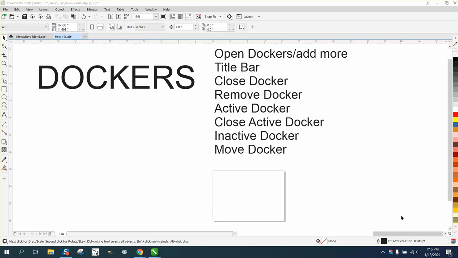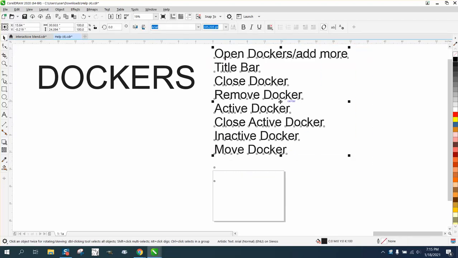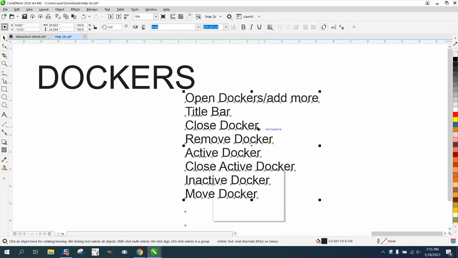Dockers are really important. A lot of new people don't use them. I didn't use them at first. They're very important. So we're going to talk about how to open dockers and add more.